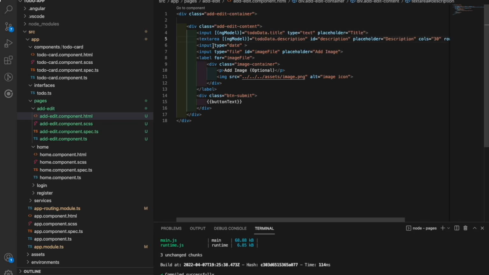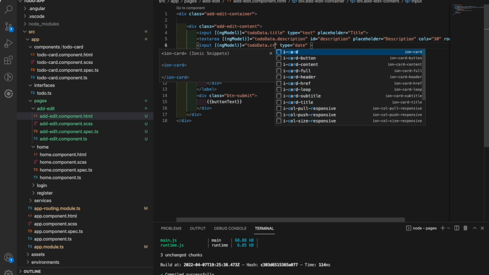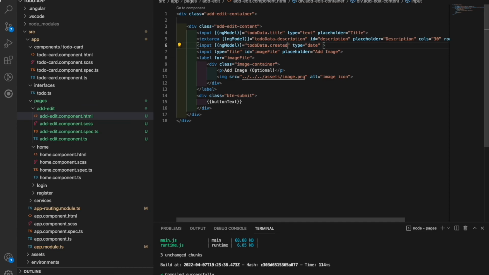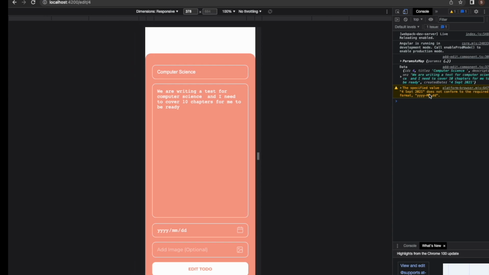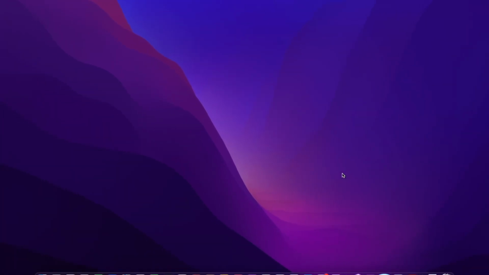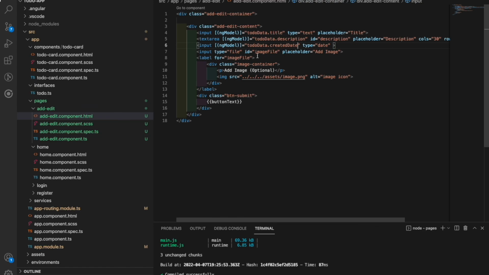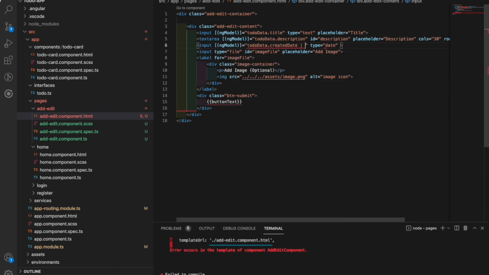That's fine. Let's see if we are going to display the date and time, created date. Yeah, I think we might not even need a pipe for that. Oh man, it says the specific value for this does not conform to the required format of the date and time. Which is fine, that's just fine for now. Can we pipe it here? Let's see. Nah, we can't do that.